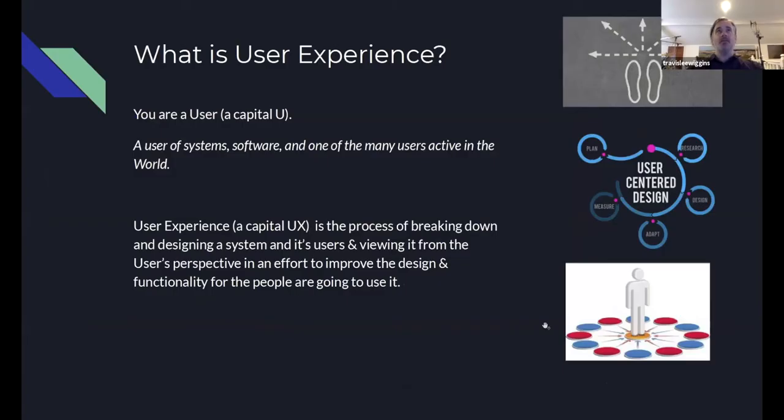So first of all, starting out, what is user experience? In the user experience world, you talk about users a lot with a capital U. So the user does this, the user is in this location. And a user is a user of systems, of software, one of the many active users in the world. You're probably familiar with this concept in 2021, at least a little bit. And user experience, just to level set us, with a capital UX, so you might be hearing UX a lot. That means user experience.